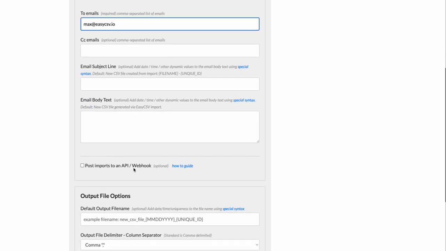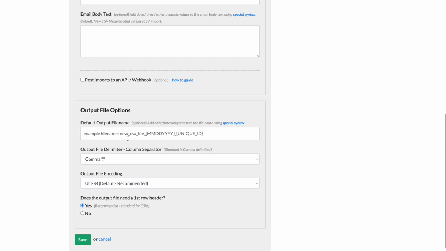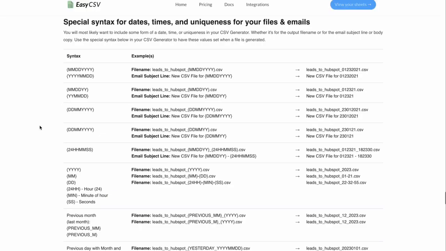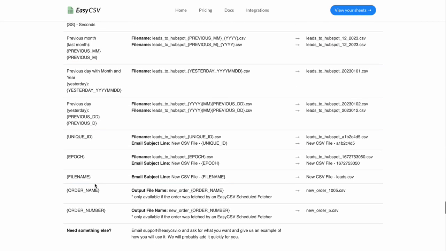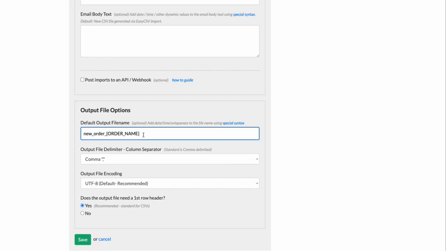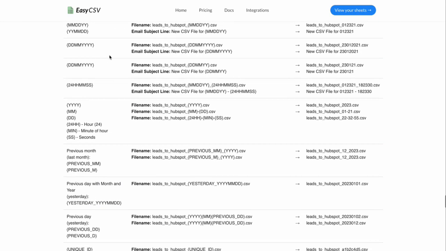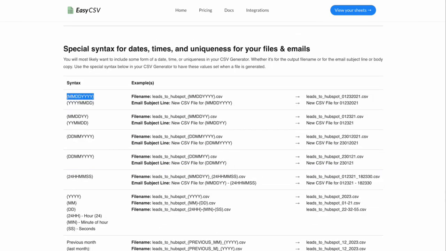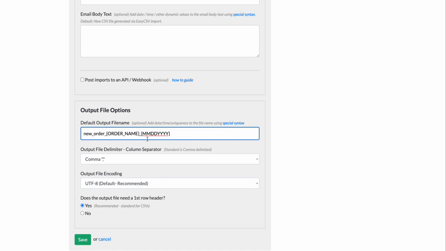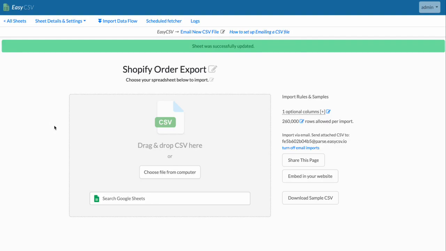You can put in a subject line, you can put in a body. It's going to go to them. It's going to be emailed as an attachment here, and this is the default file, new CSV file here. Maybe it's new order. And we have a syntax you can use, so you can do order name, or you can do order number. Usually name is the right one, and then maybe you can do month, day, year, because it's just nice to have a date on the file name. So that's going to do new order, the name of the order, and then the date. And we're going to say save.